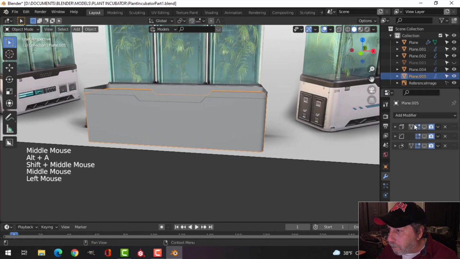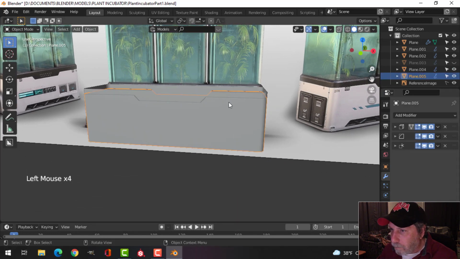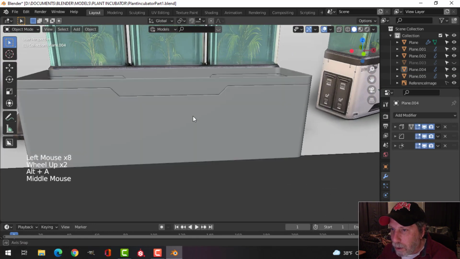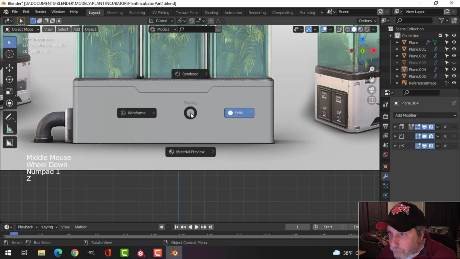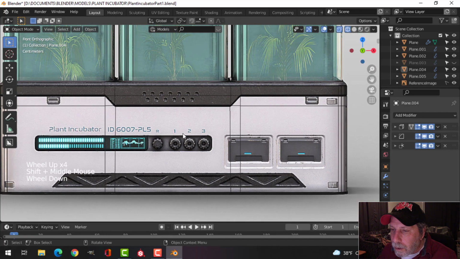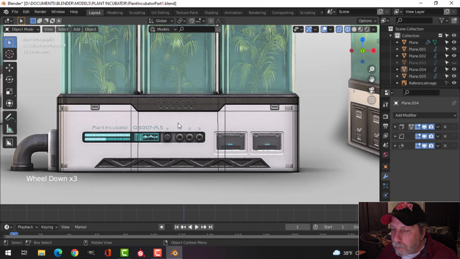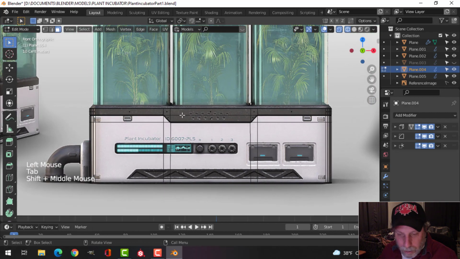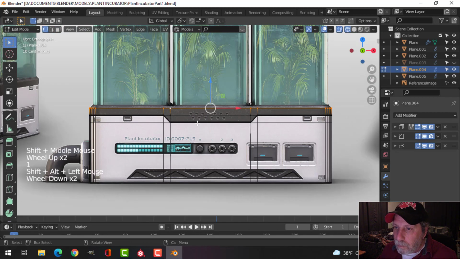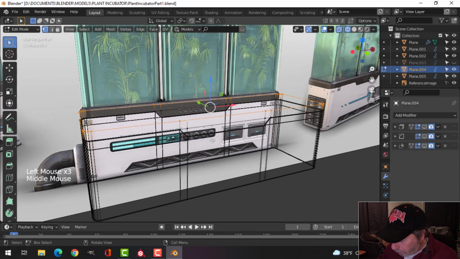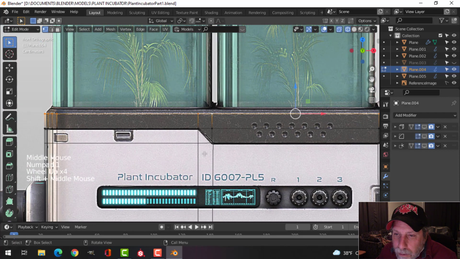Let's turn the modifiers back on. Great. All right. Hopefully that looks okay. Okay, on this one here, I'm going to see if I can get all the way around. Yeah, I think I'll turn the modifiers off again and start looking at this.